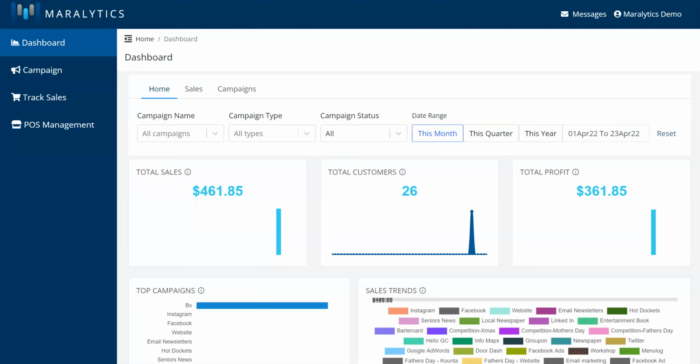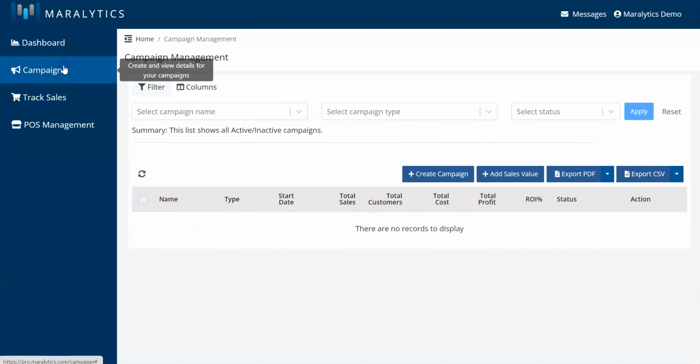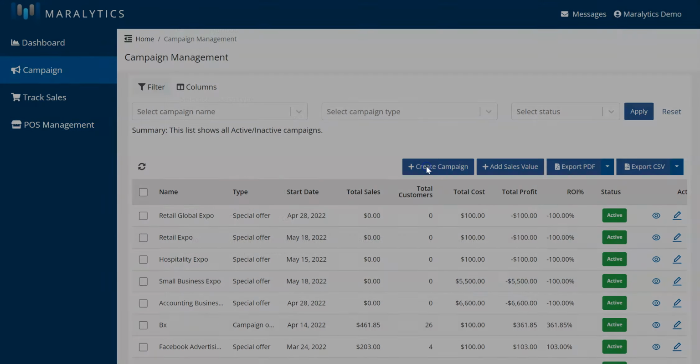Firstly, you will need to create a campaign before you can set up the connection, as this is needed to track the sales between Square POS and the Maralytics platform. On the left-hand side, click Campaign, then click Create Campaign.